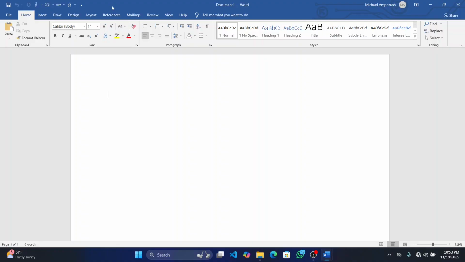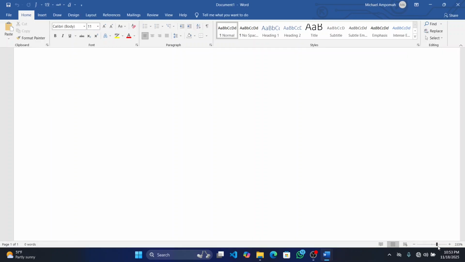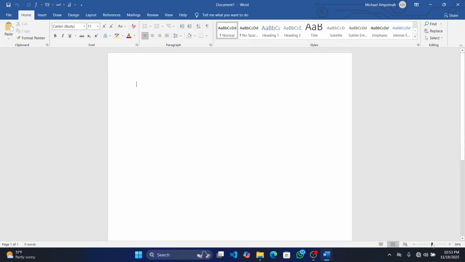Then down here we have the status bar. The status bar tells us the status of our document, right? When you look here, we have one page, so the number of pages, the word count, and then you can also have zoom over here. You can zoom in, you can zoom out, like that. So that's it. We've checked the parts of the software.